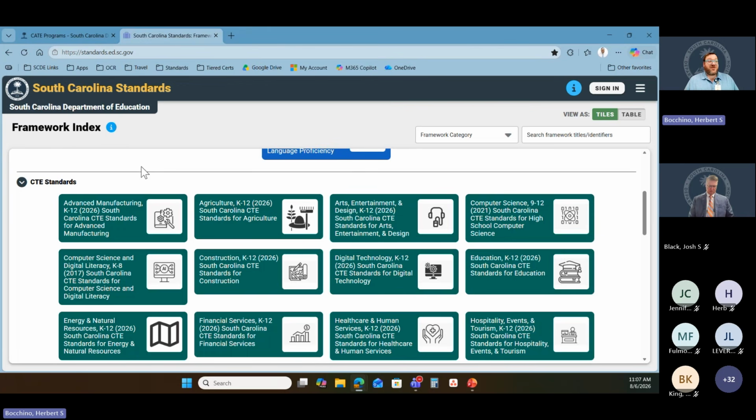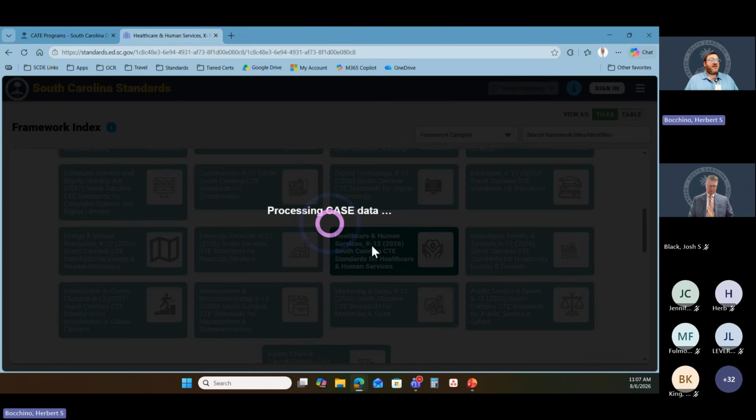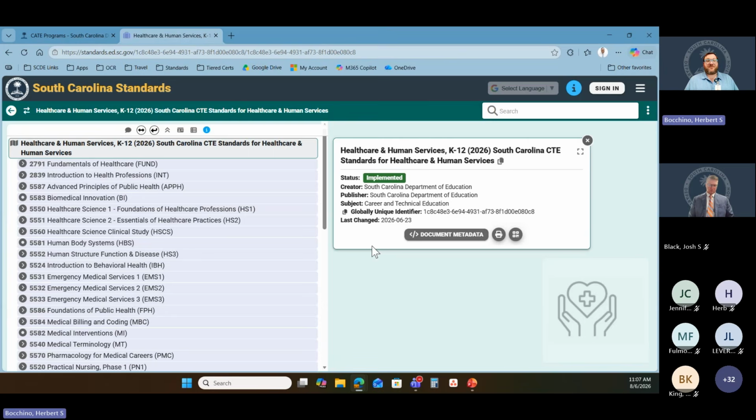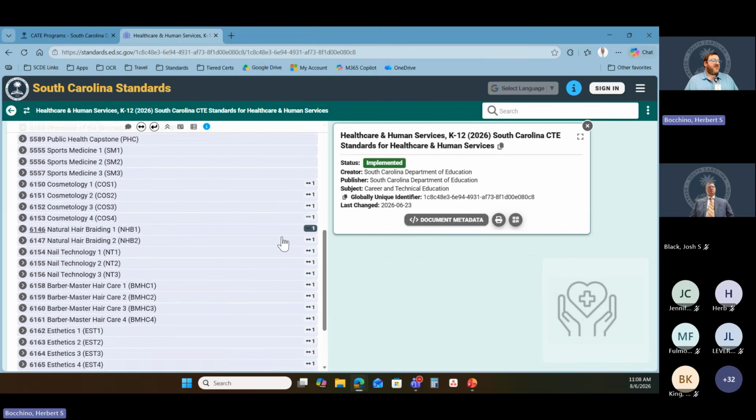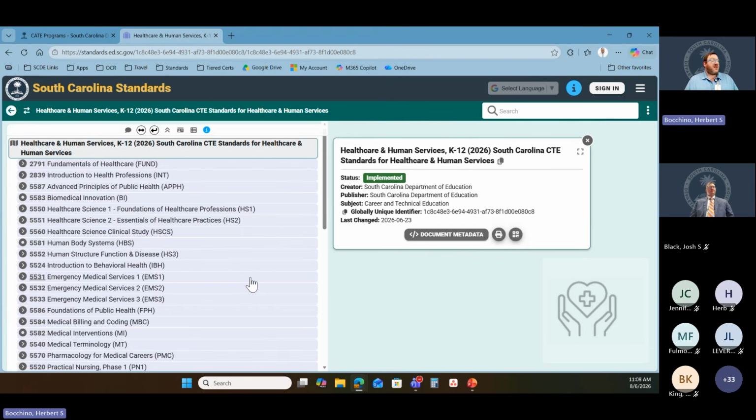So once you know what you're looking for, so for example, if I'm going to medical terminology, that's in our healthcare and human services cluster. So I would click on that cluster. There's two ways that you can find your standards. Most of the frameworks, it's going to be pretty simple to just scroll through and find the course.